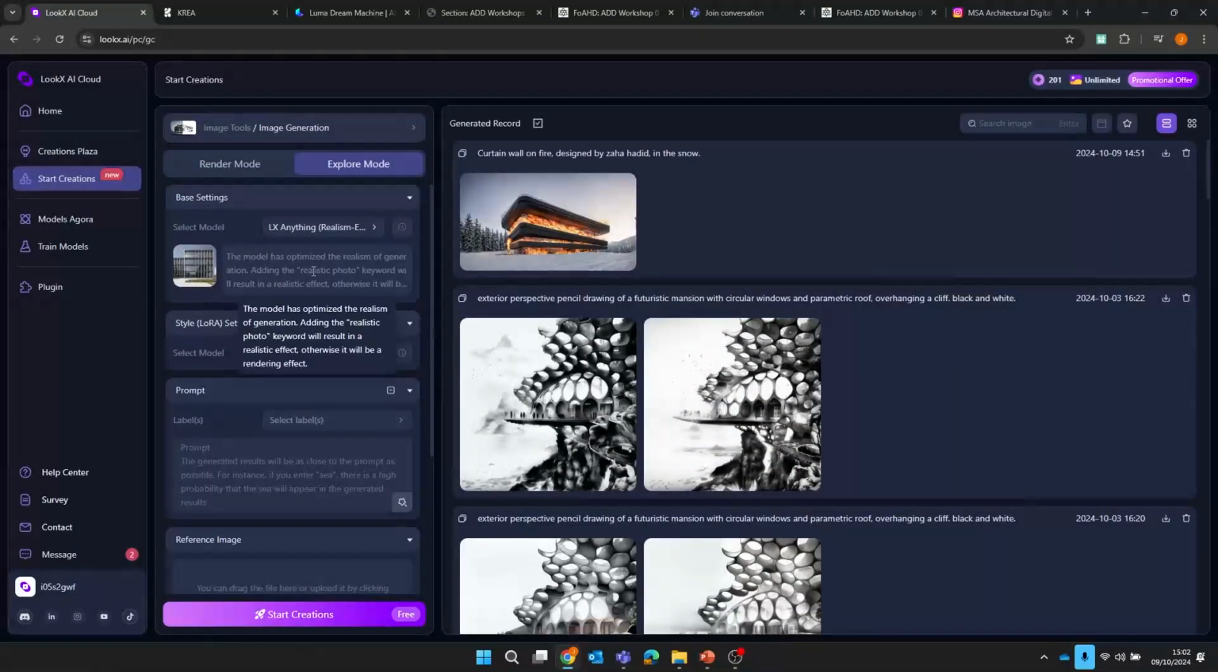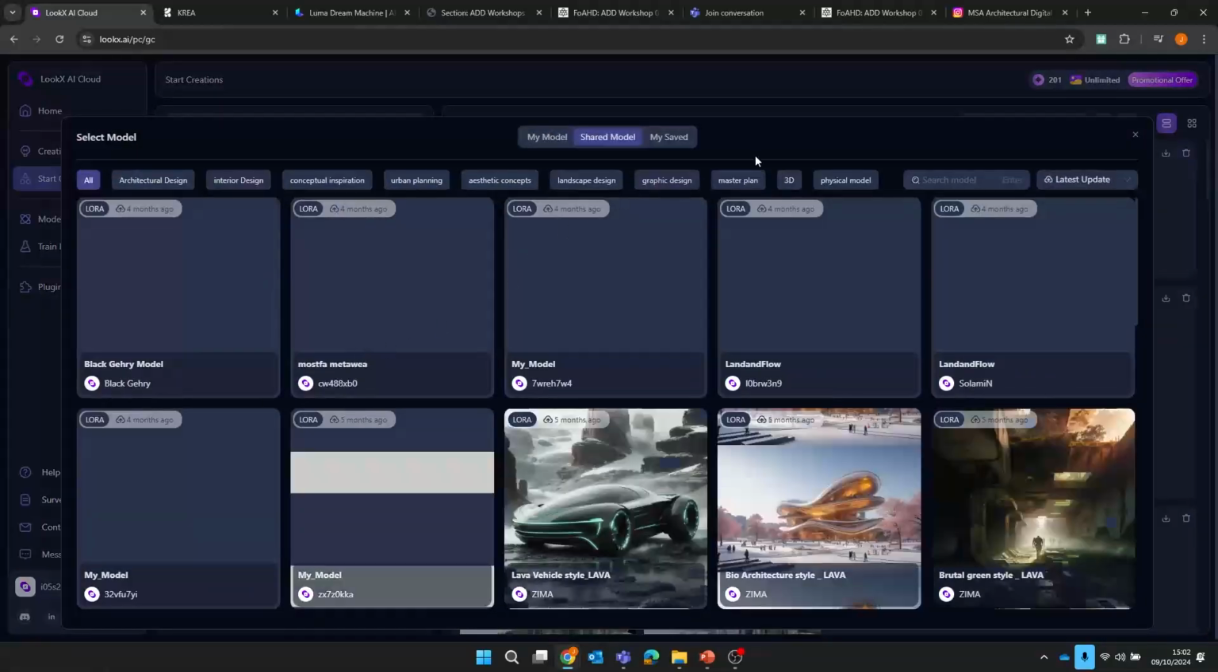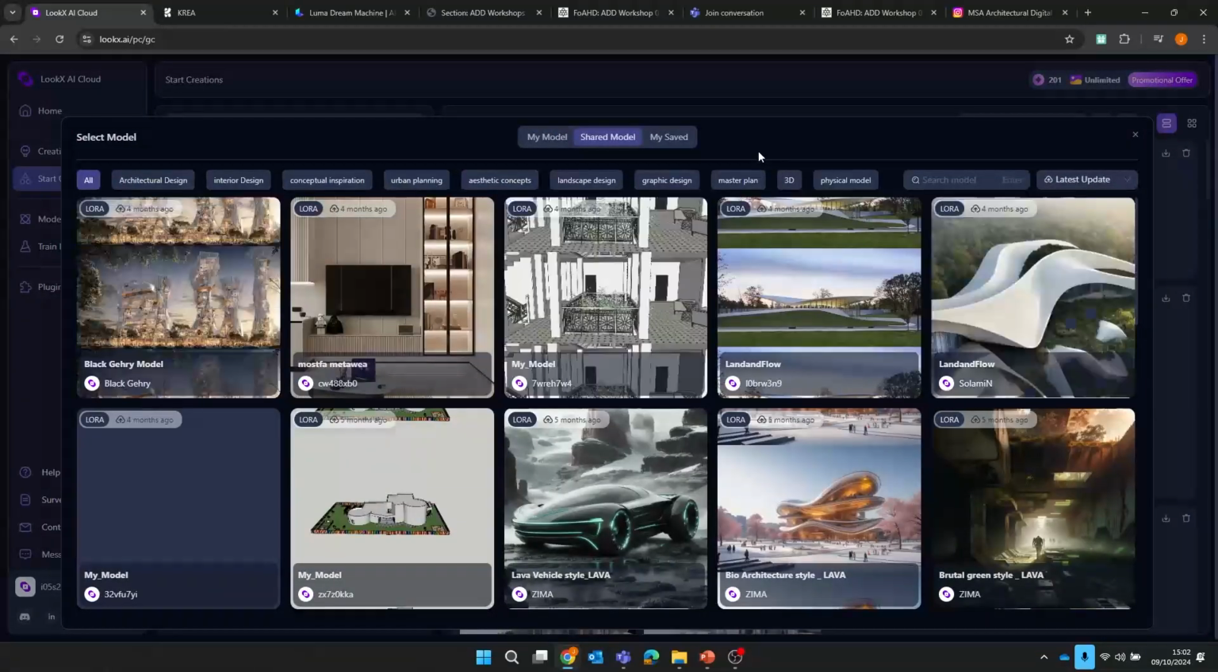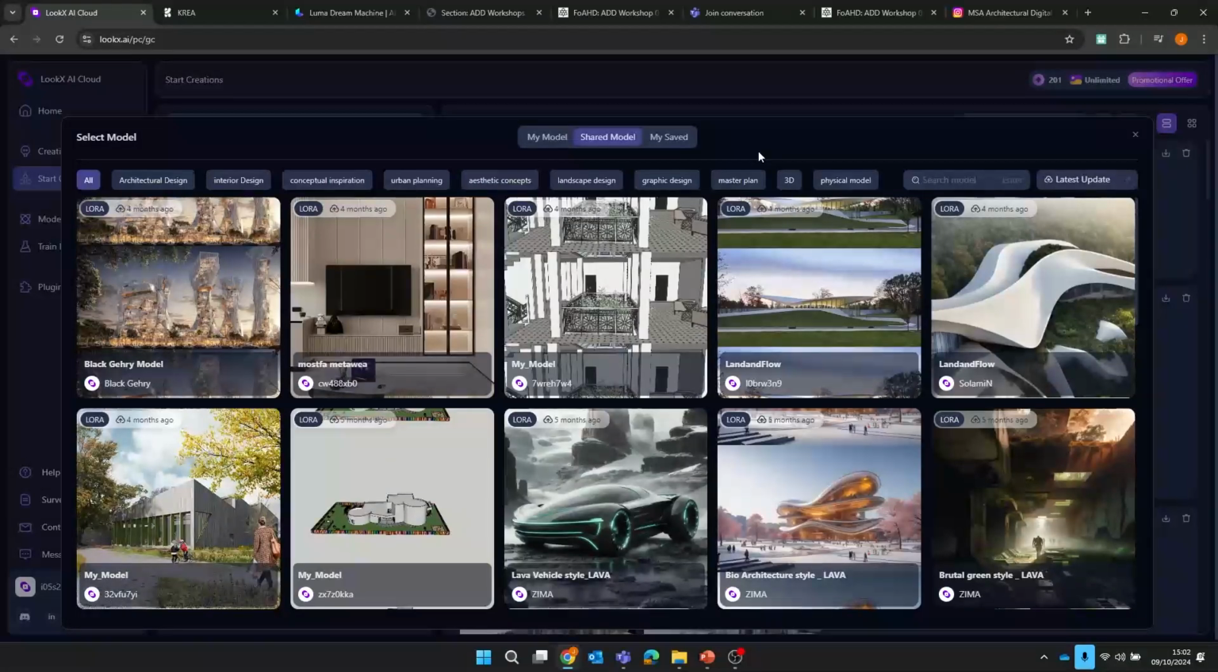So, the next thing I could do is add a style LoRa. Where it said select model, it says add. I'm going to click on this. This is where we can adjust the style of the image. Do we want to go photorealistic? Do we want to go conceptual? Do we want to generate something that looks like a drawing, like a sketch? Do we want to create a floor plan, for instance? We can do all of that stuff from this.